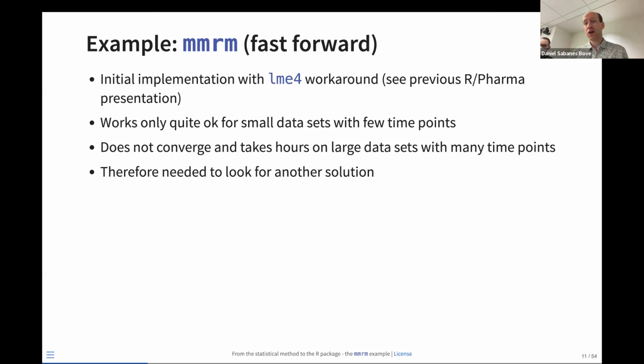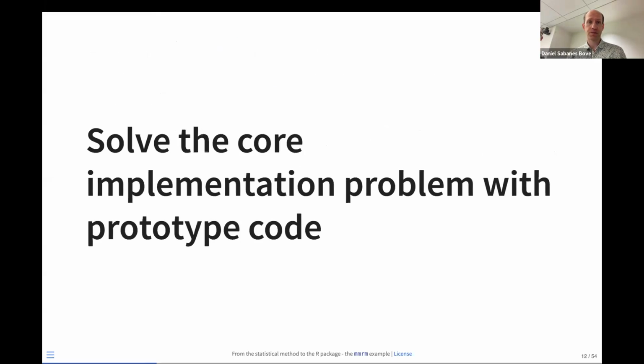And when colleagues then came to me with specific data sets that really took hours to run and then didn't converge, then I knew, okay, we needed to look for another solution, another implementation of this method.